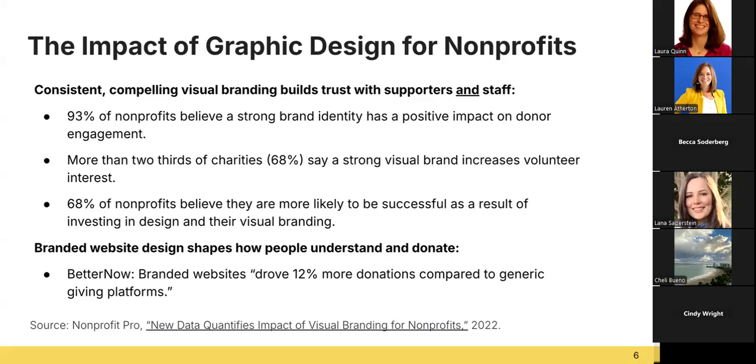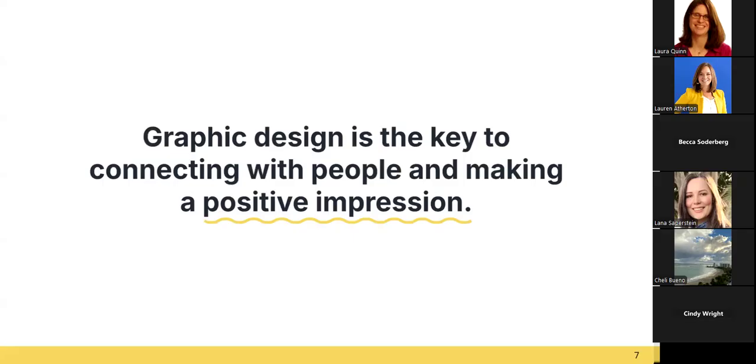So this is some of my favorite statistics to share on graphic design, and all this to say, graphic design is the key to connecting with people and making a positive impression. There have been studies done that when someone lands on your website, they're making a decision within half a second about whether to stay or go, which is pretty remarkable considering you can't read anything that fast. And so the hard truth is the way your nonprofit looks matters. And that's a great opportunity as well. So I don't see that as a negative.